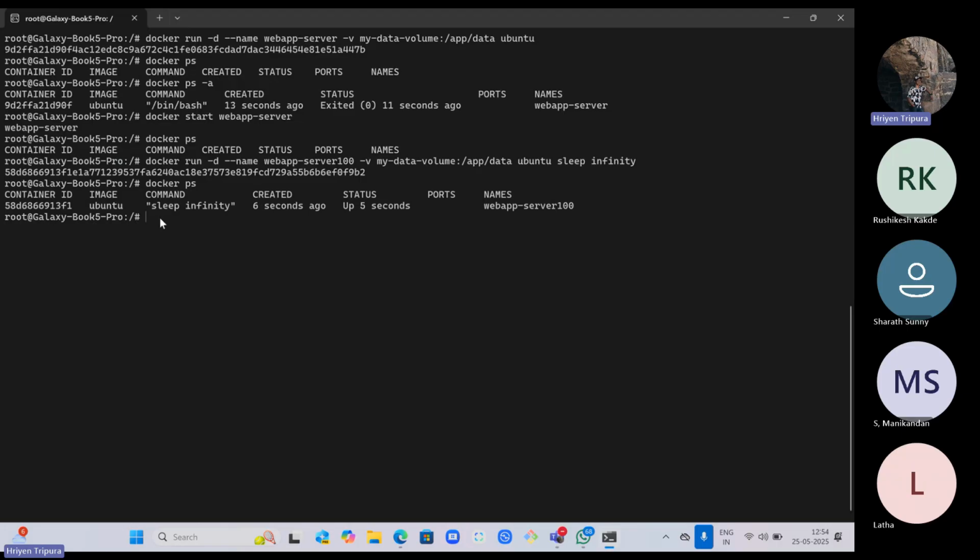That means what we have done here is create the container in detached mode, and the name of the container is this one. I'm going to attach the volume using the -v argument, and this is the name of our volume. Inside the Linux system, I want to attach this particular location, /app/data, in the Ubuntu system. So how can we verify that?